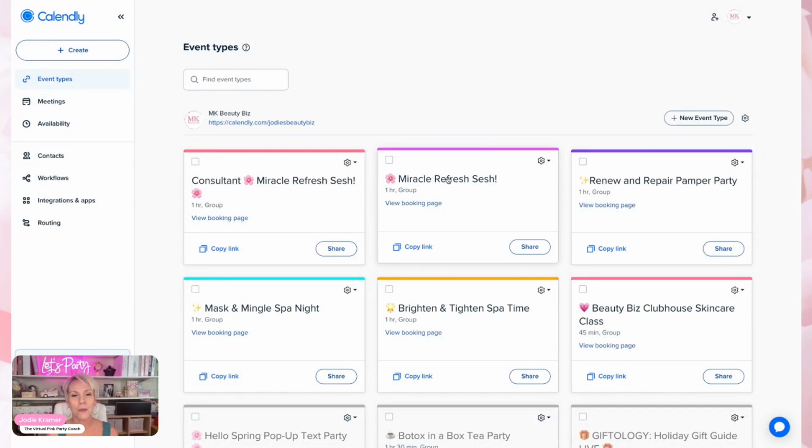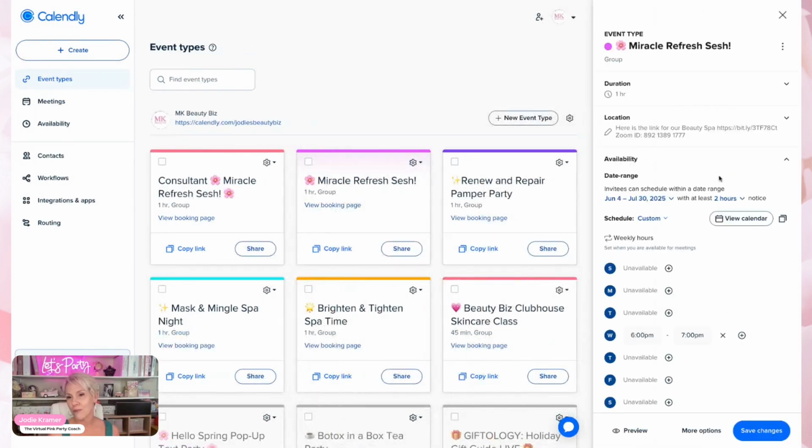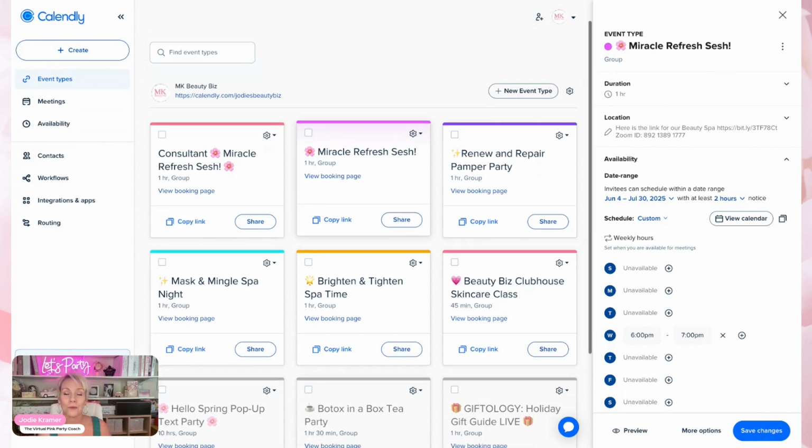I'm going to take you through my Miracle Refresh Sesh, that's my miracle skincare party. I have 4 different parties that I do. I do my Miracle Refresh Sesh, which is the miracle set with microdermabrasion. I do the Renew and Repair Pamper Party. You can name them whatever you want. I go through here every 3 or 4 months and rename them, depending on the season or the holidays or whatever that is. But right now, this is what we're going with.